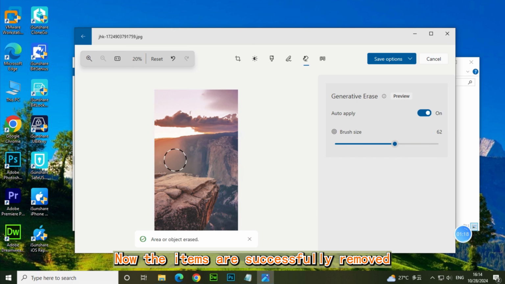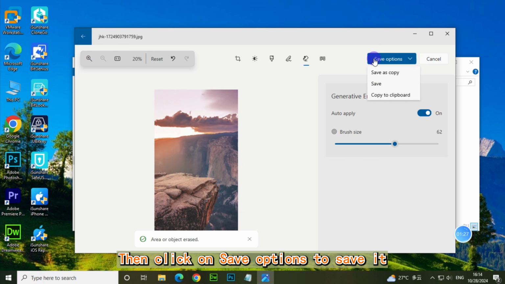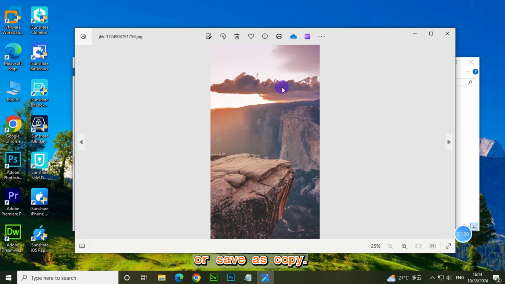Now the items are successfully removed, and it's hard to see any changes in the image. Then click on Save Options to save it or save as copy.